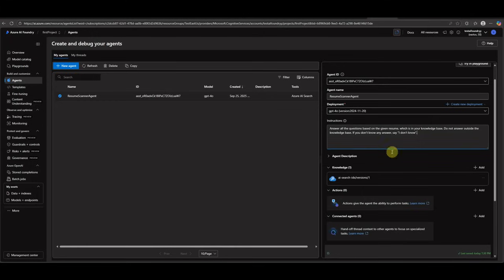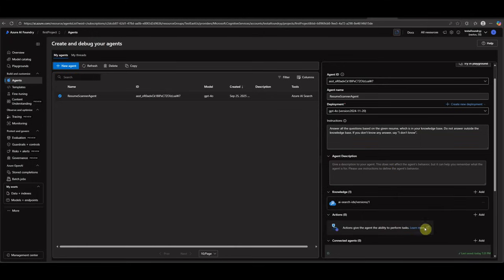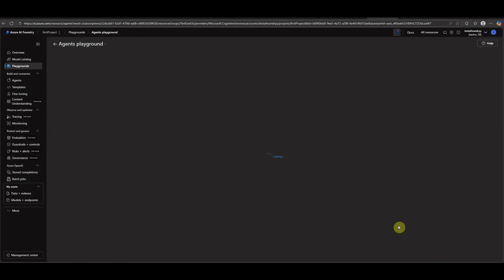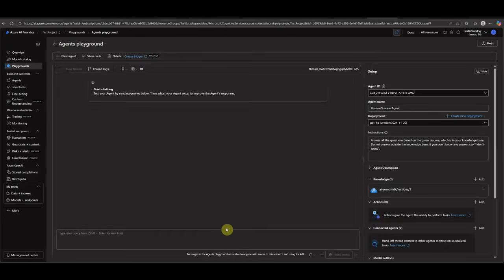Now there is no need to save it. As soon as you lose focus, it will start saving. As you can see on the bottom right, it is saying it is saved. Okay, now if I go ahead and try it in playground, there are chances that things may not work because sometimes it takes 2 to 5 minutes to reflect the changes. So let's see if we are lucky enough.